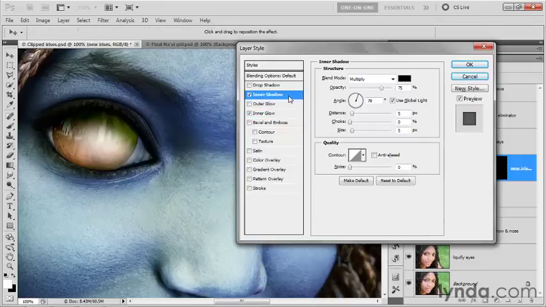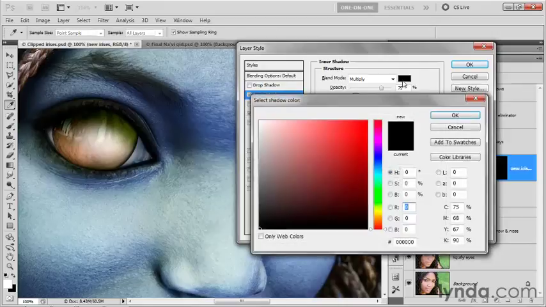Now I'll go to Inner Shadow, and before I make a mess of things, I'll turn off Use Global Light. Now I can do whatever I want without messing up other layers. And I will change this value to negative 18 degrees because that's what I recall working for me. I'm also going to change my inner shadow color. You can see that it's already set to multiply, so that's fine. But I'm going to change the color to 45 for hue, 50 for saturation, and 30 for brightness. This is all based on trial and error on my part and lifting colors using the eyedropper.